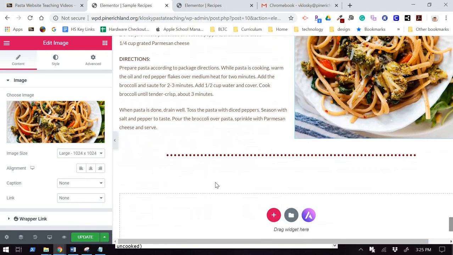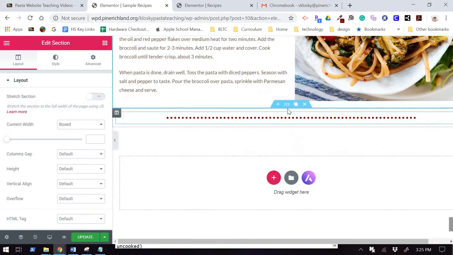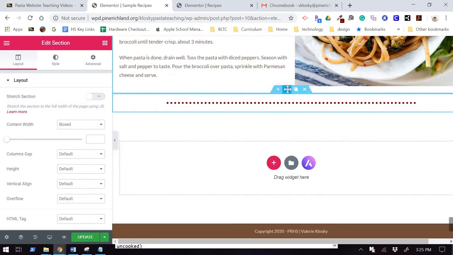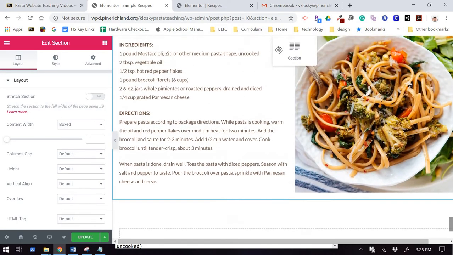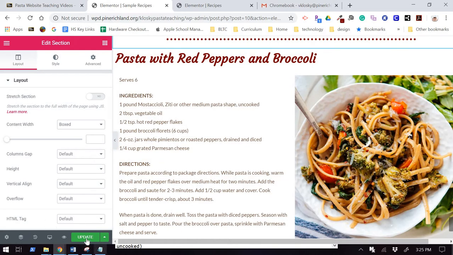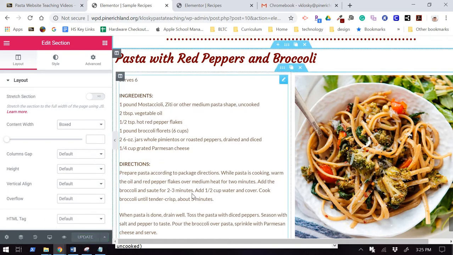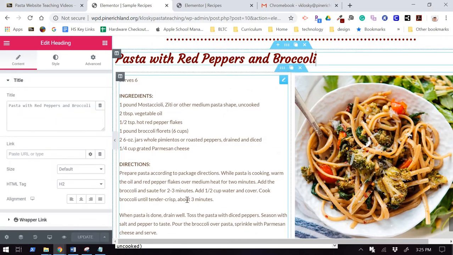All right, so we're going to duplicate again. Are you ready? So we can just come up here, duplicate the section. It appears down below. I'm going to need to move that divider line up. Doesn't like to move very fast. There we go. Save and update often. All right, now this is going to be my third recipe.